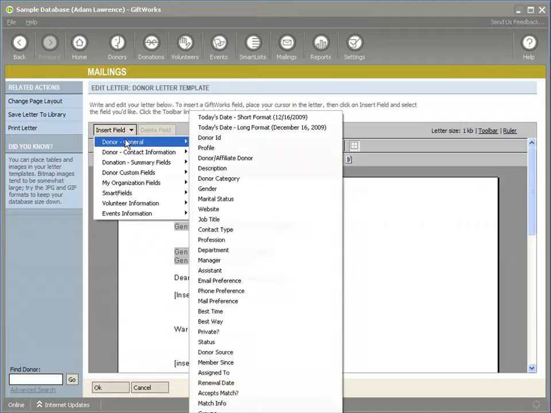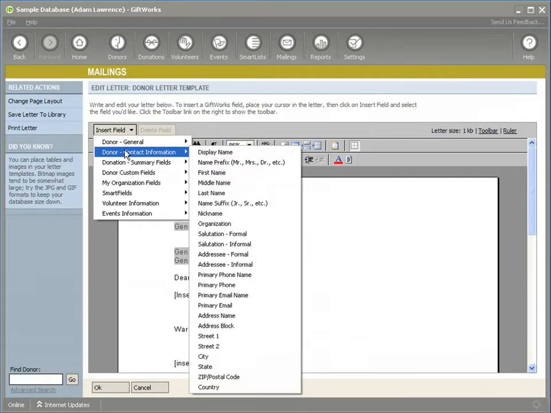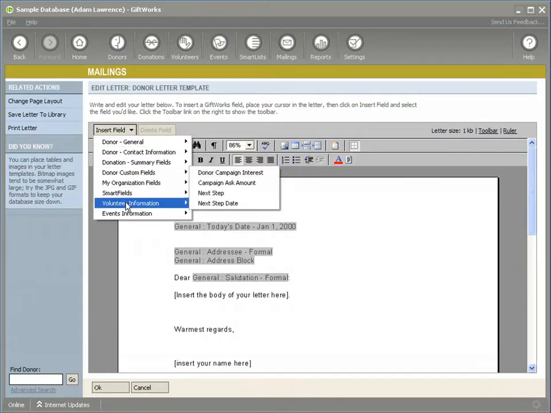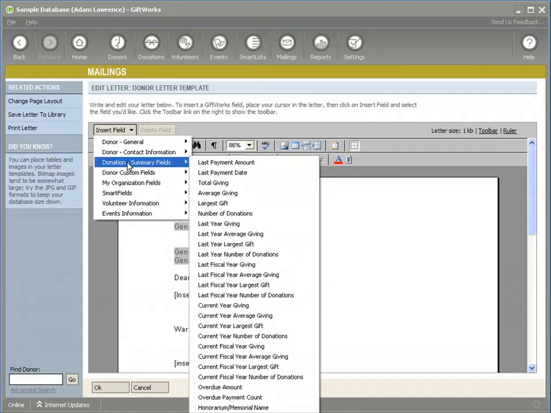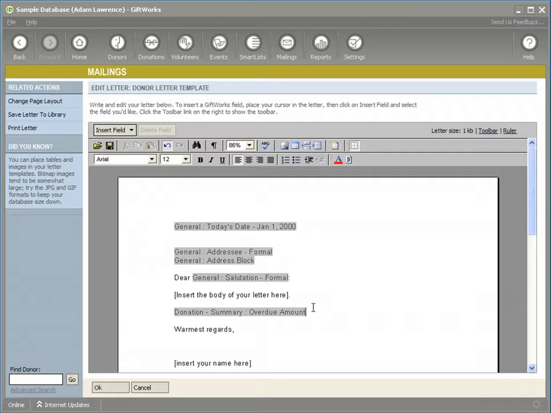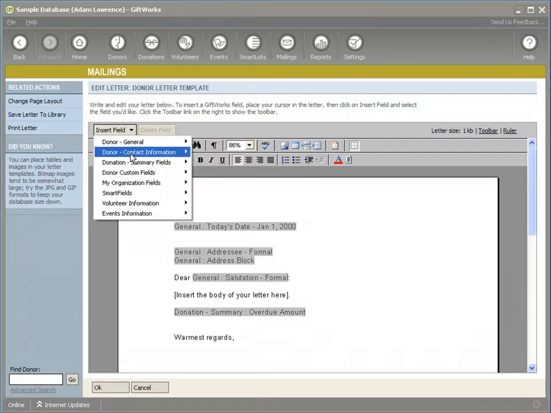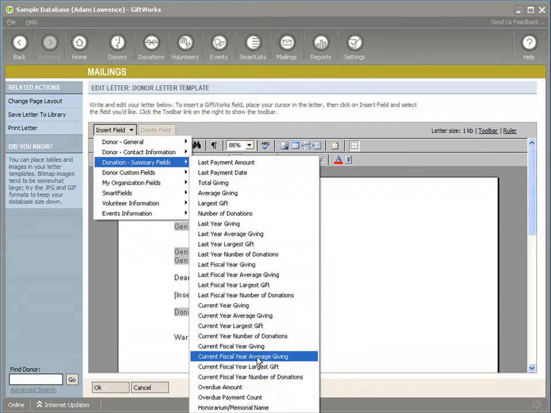So basically it's my general donor information. This is the donor template information that's really available on all types of mailings, and it's my contact information, and my custom fields, and if I have volunteers and event add-ins, I have that information. I also have my donation summary fields, which again is available on all the types of mailings within GiftWorks. And I want to show you that there is some information you might say is sort of pledge information. It's the overdue amount, and it's the overdue payment count.